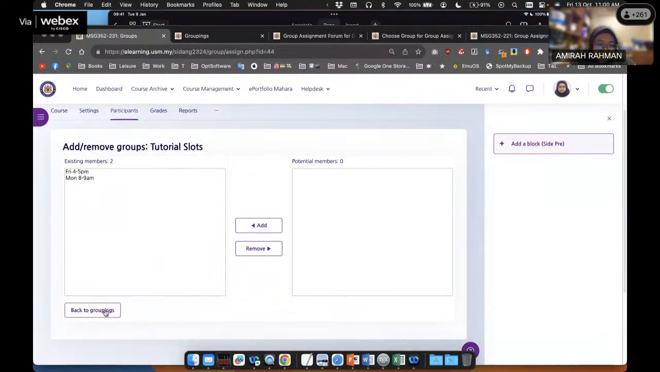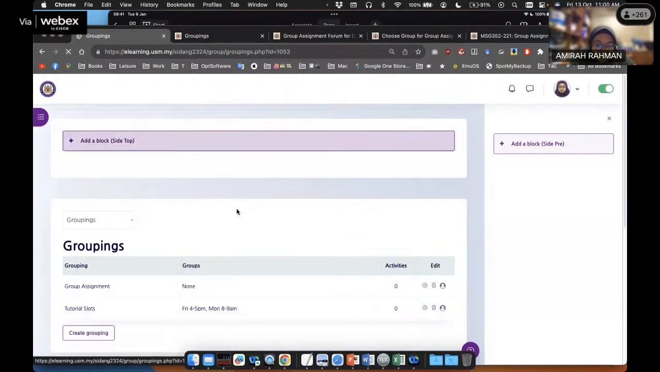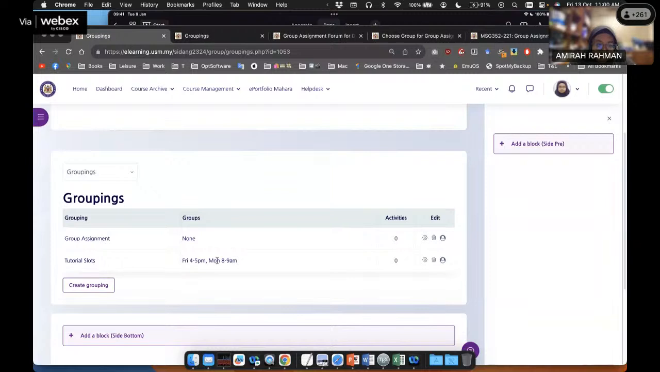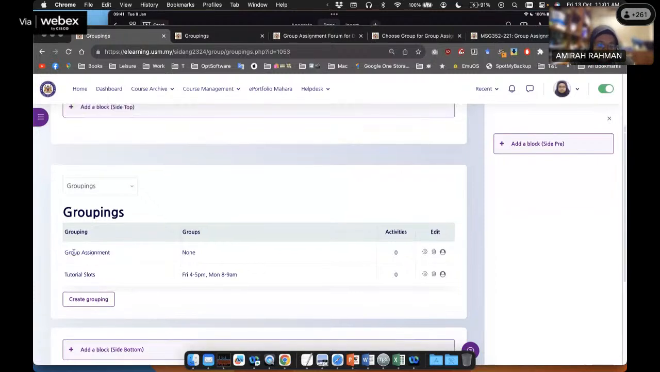All right, so if I go back to groupings, then I'll see that in tutorial slots, there are 2 groups. Okay, there are 2 groups. So this is basically done for tutorial slots. So now what I'm going to do is show you how to make groups for the group assignment.